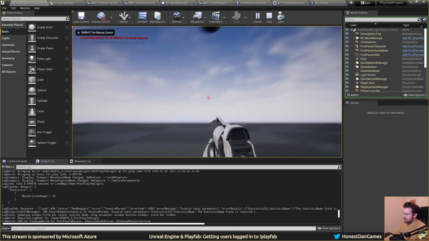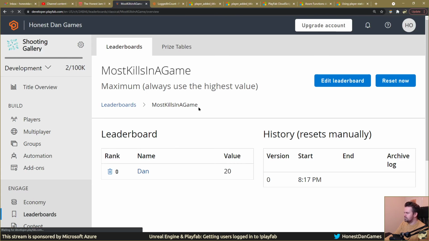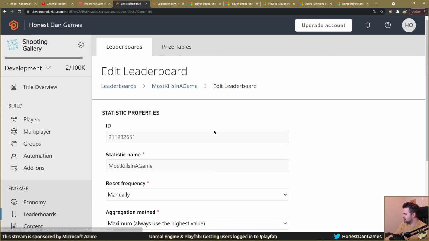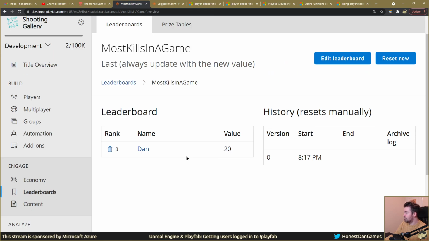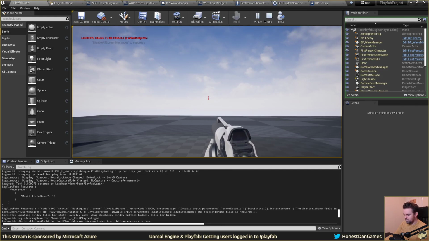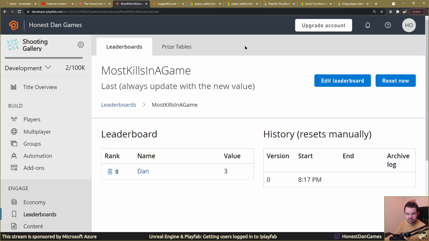I'm going to press my key to send that event. Stats were sent. We're going to refresh this. And it stays as 20 because we set that rule. If we were to change the leaderboards, let's go and have a look and change this to last always. And we run it again. Stats were sent. Refresh. 3 has changed.